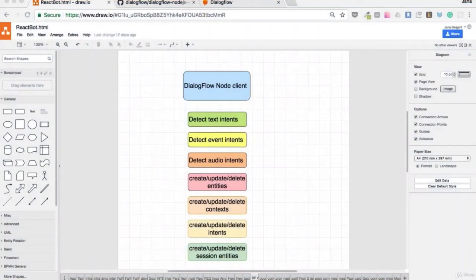To send requests to DialogFlow we'll use Node.js client. What this client can do is detect query intents, that is text, audio and streaming intent. It can create and delete entities and intents. It can also create and delete contexts and session type entities. What we'll use in this course is just the endpoints for detecting, that is querying intents.